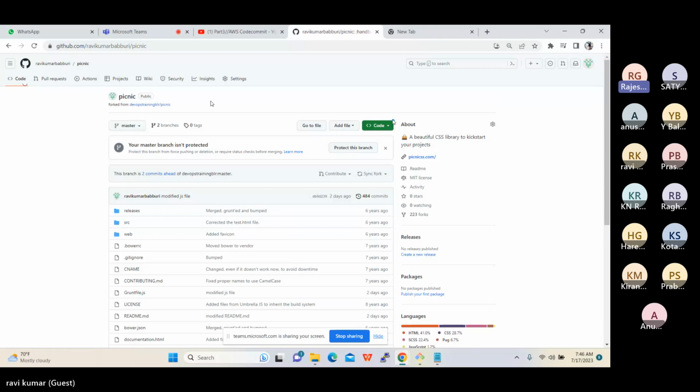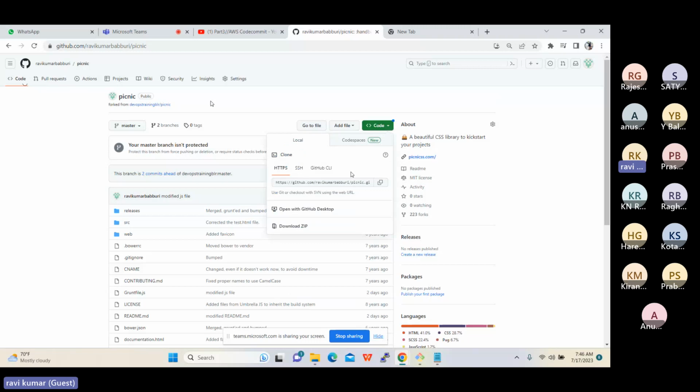Green option is there. Click on that. Now below we have an HTTPS option. You just have to click the link one time. It will give you the message copied. Once you click that, it says copied. That means the data is copied.